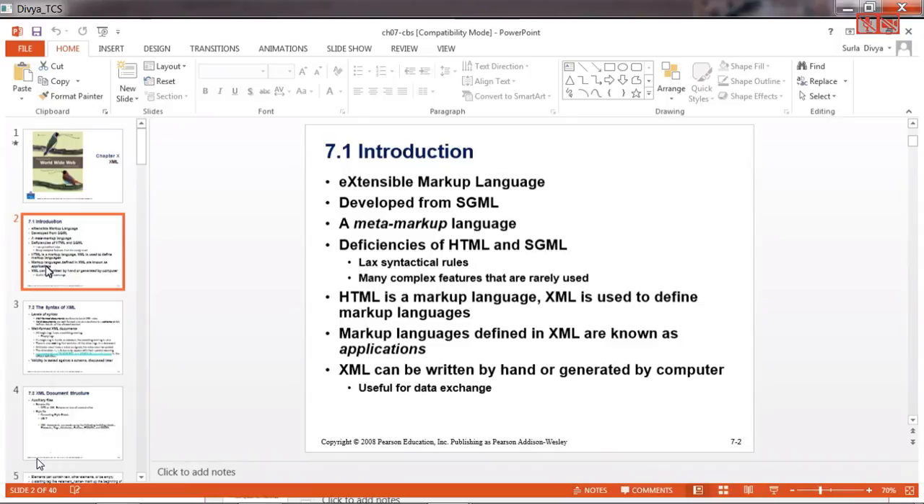So it is basically derived from SGML. SGML is a kind of standard, a set of rules which are followed by HTML as well as XML. SGML is the Standard Generalized Markup Language. It defines some set of standards or rules. Okay, it is not a markup language, but it actually defines the rules as we have discussed earlier. So, due to some deficiencies in SGML and HTML, we have introduced this XML.